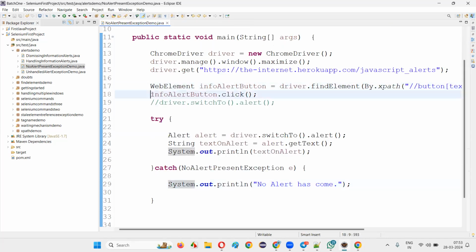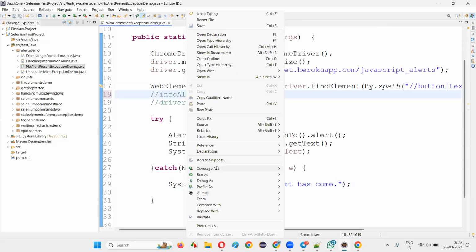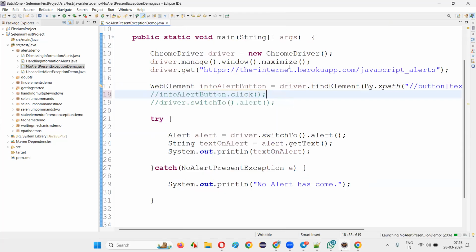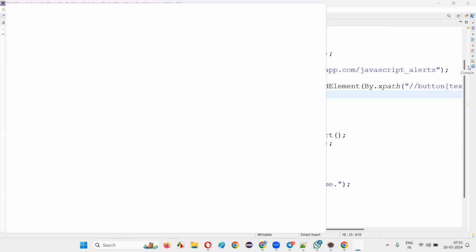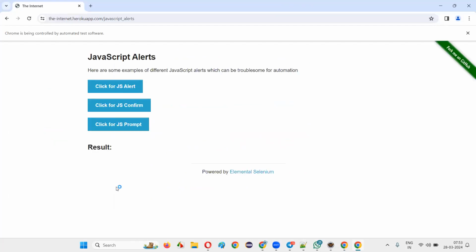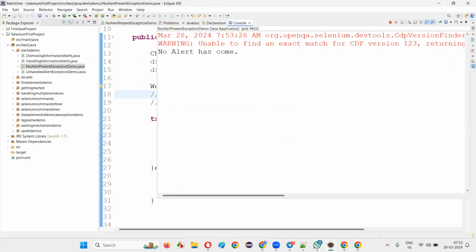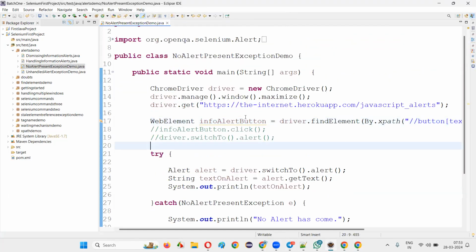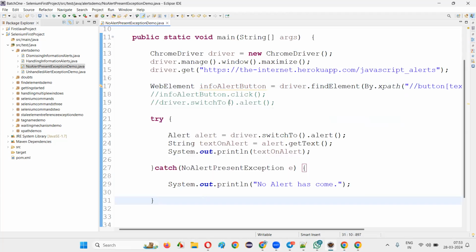But what if I don't click on this particular button? I'll not click on this info alert button and run the script. Then what happens? This time the alert will not come, and the try block code will give you an exception, that is, no alert present exception. Instead of throwing it to the JVM and printing it in the output, it will throw to the catch block. The catch block will handle it and just print in the output that the alert has not come. "No alert has come" should be printed in the output. Clear, guys? How to handle the alerts when the alert doesn't come is clear.